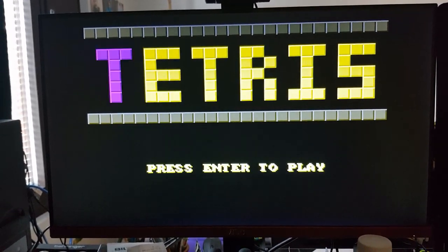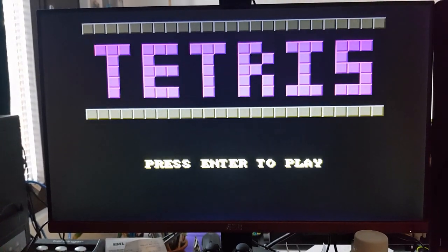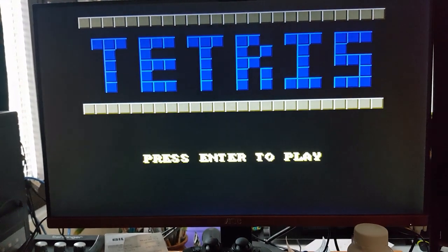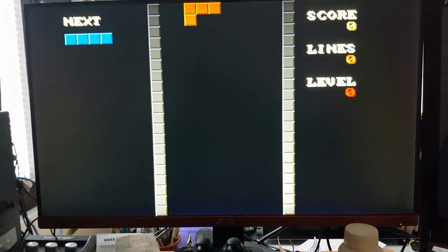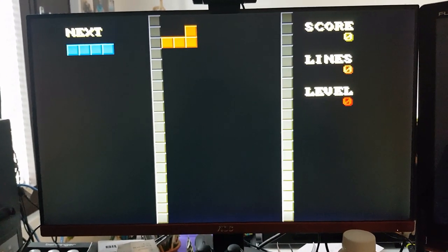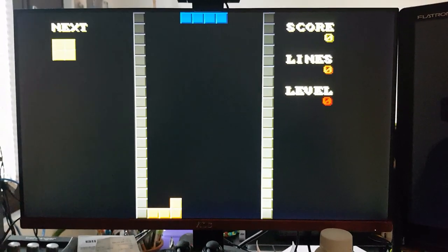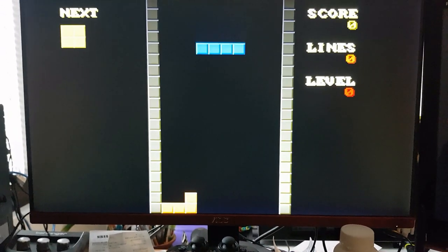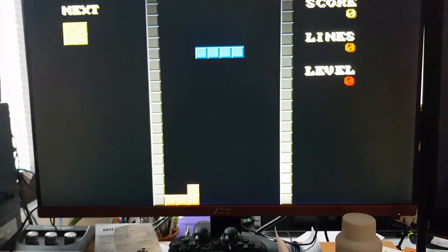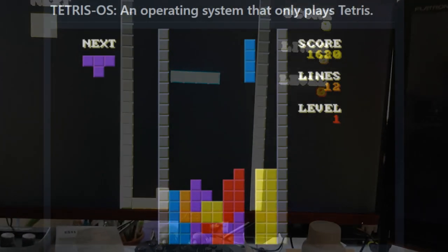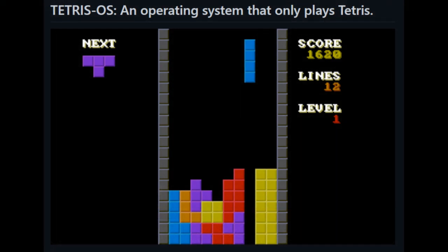As you can hear, the PC speaker works just fine. And everything works exactly as meant to work. There you have it. TETRIS OS by JDH, running on real hardware, playing music with a PC speaker.